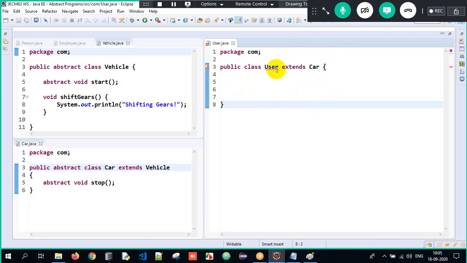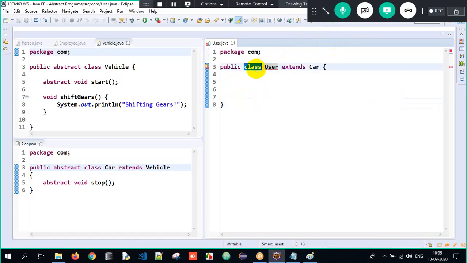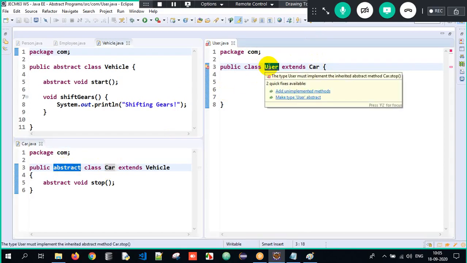Sir, User is a concrete class, and a concrete class can allow only concrete methods. But User is a concrete class and it is inheriting the Car class, and Car is an abstract class. So when a class is inheriting an abstract class, we have to follow two rules.